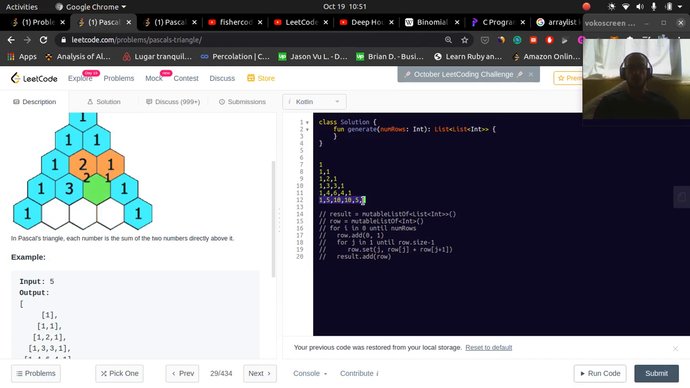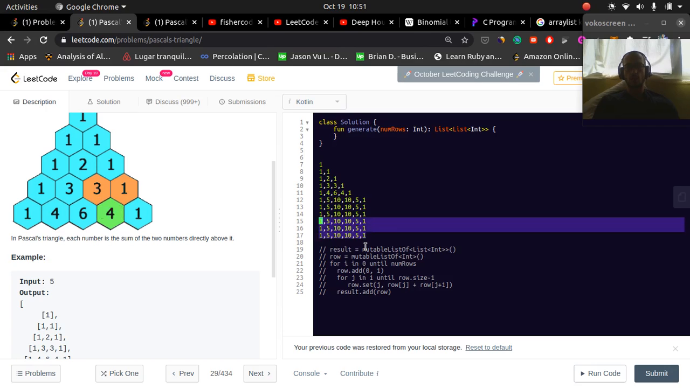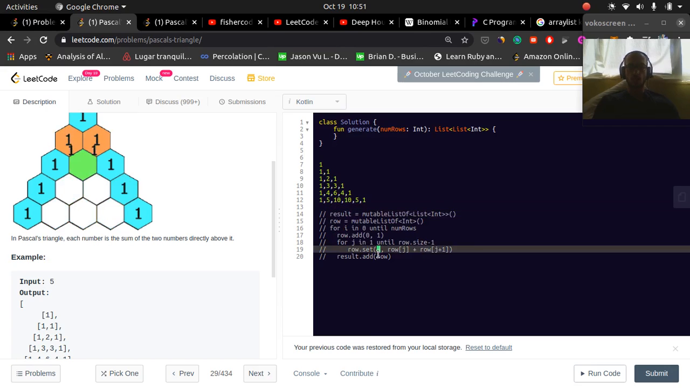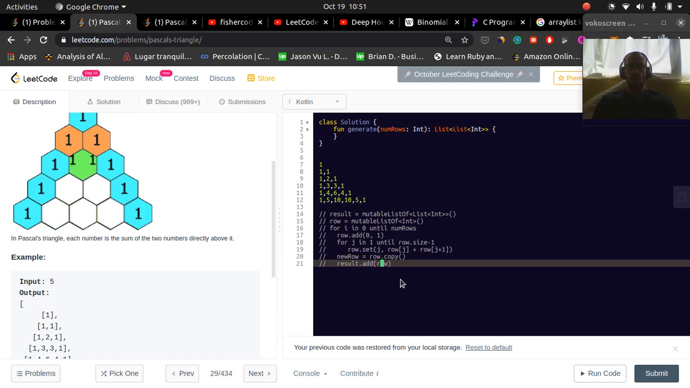So it'll look something like this. It'll look like that in the end, instead of the triangle that we want. So that's why we need to create a new instance. So we'll say like new row equals row dot copy, and we'll add new row. We'll do something like that.